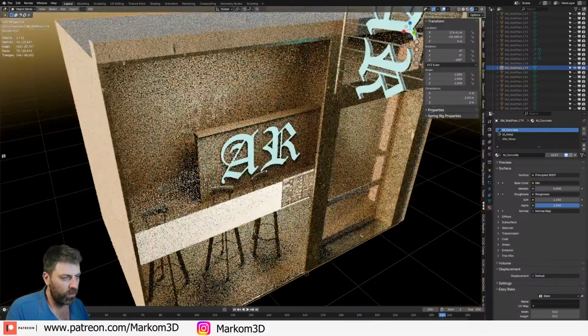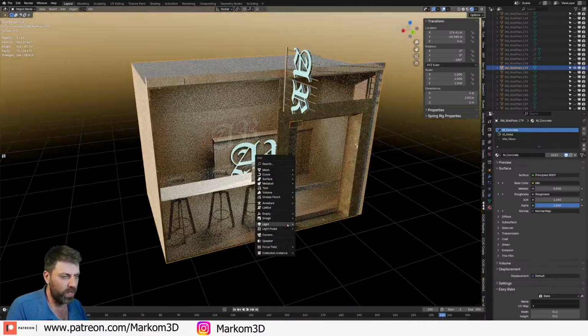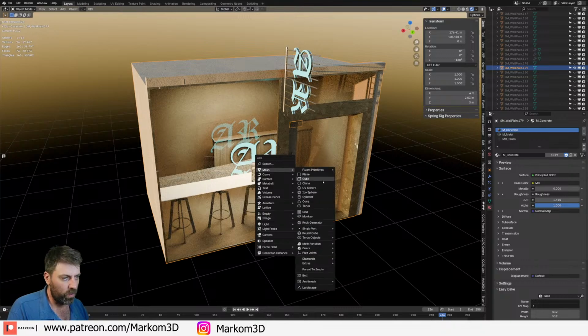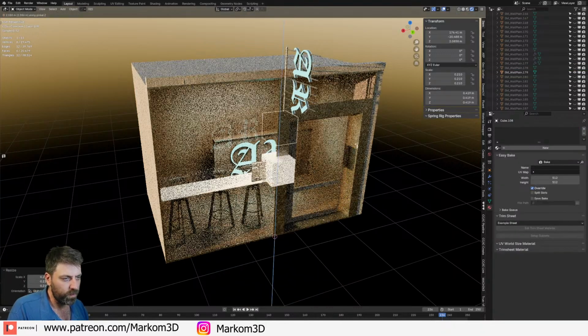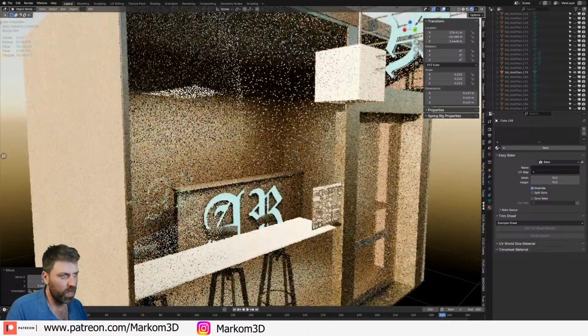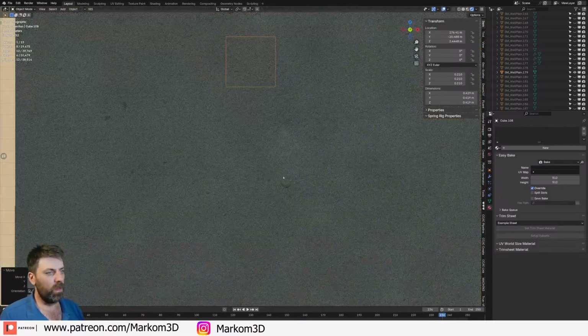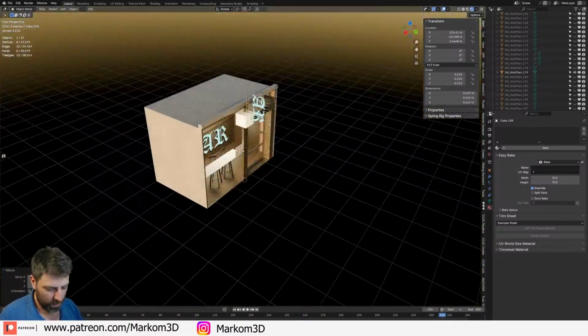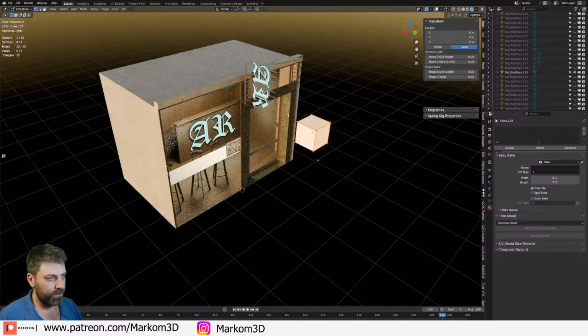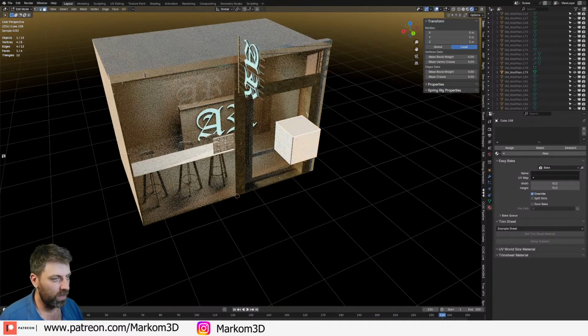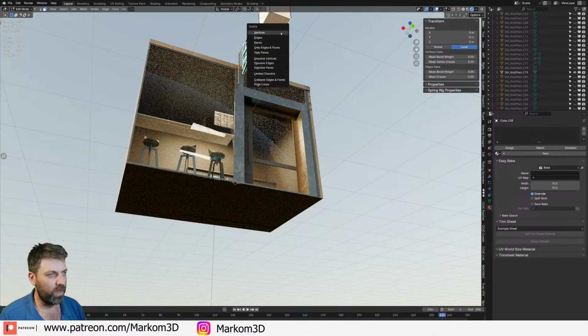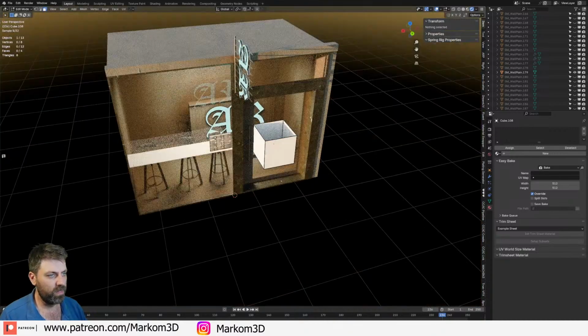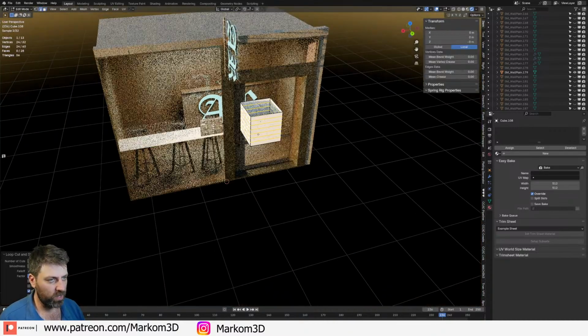Let's go. We need to create some sort of light bulb now. I almost feel like, okay, I just have a feeling I need to do this. Let's go delete faces, and then I'm going to do some edge loops.